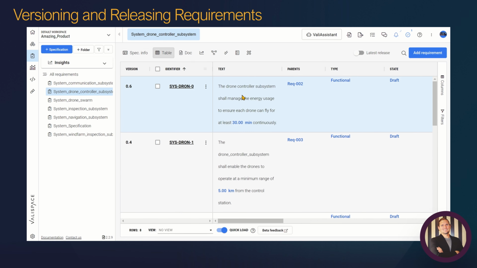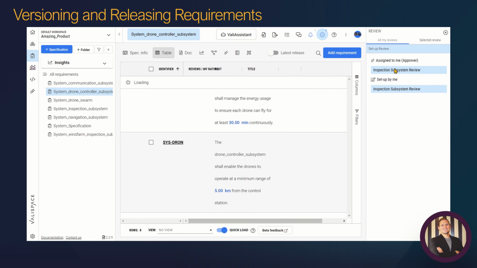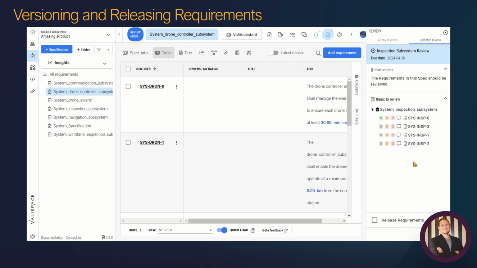Another option is to release requirements after a review. Once the approver goes through the review and the review has been done, the approver can select release requirements in the last stage of the review.